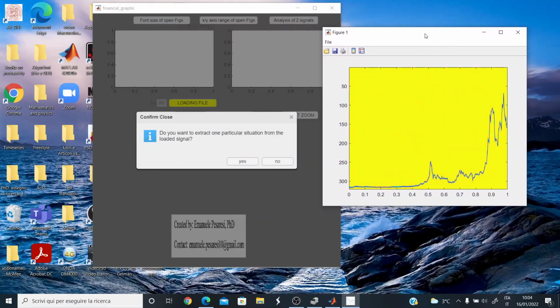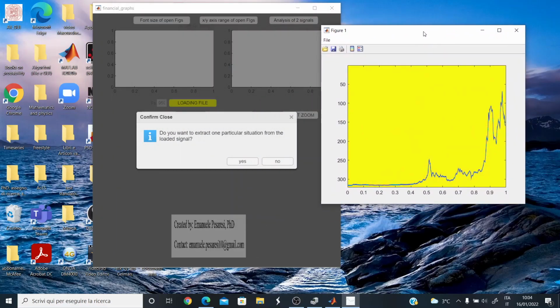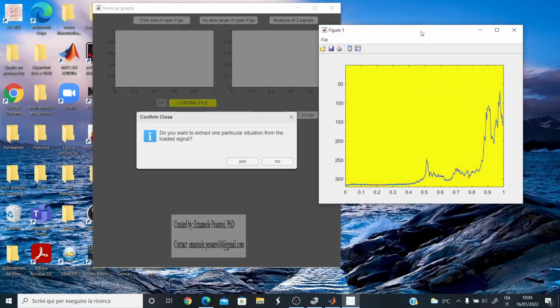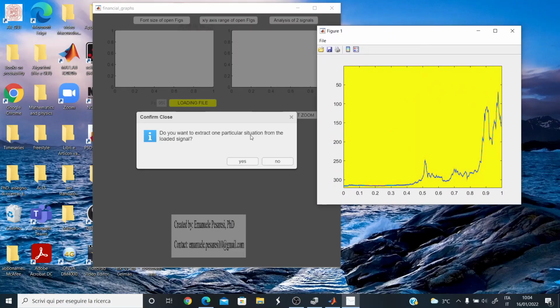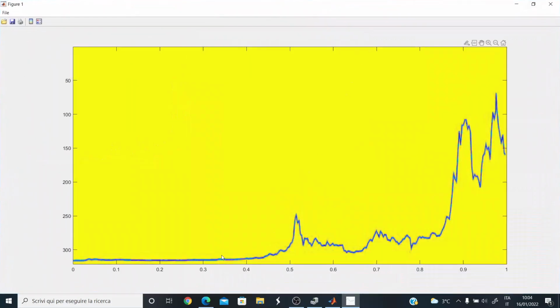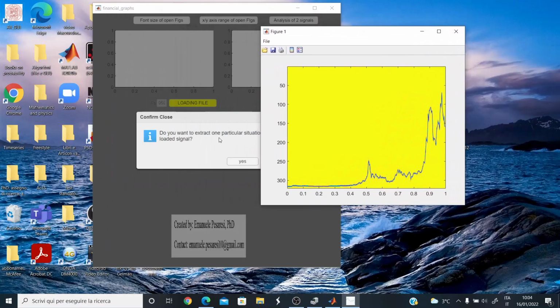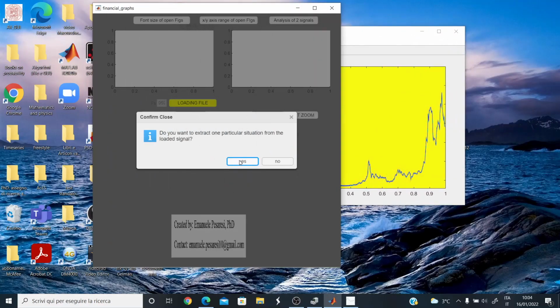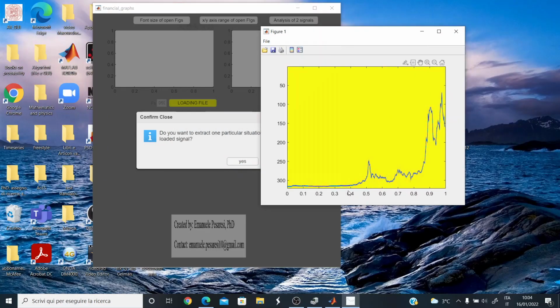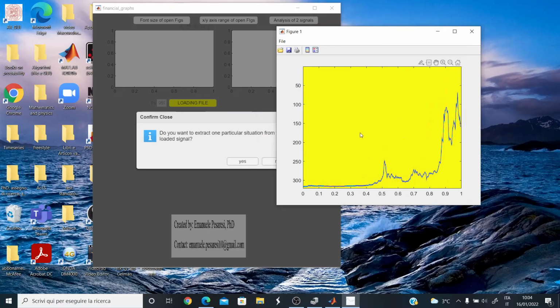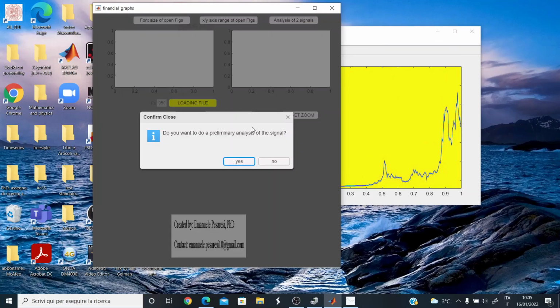The first thing that this GUI will ask is if I want to extract a particular situation. What is a situation here? What do I mean by a situation? A situation is simply a portion of this plot here. So for example, if I want to extract the portion between 0.5 and 0.8, I will click yes, and then I will have to type 0.5 to 0.8, and then I can extract only that portion. So I will click no, I don't want to do this now.